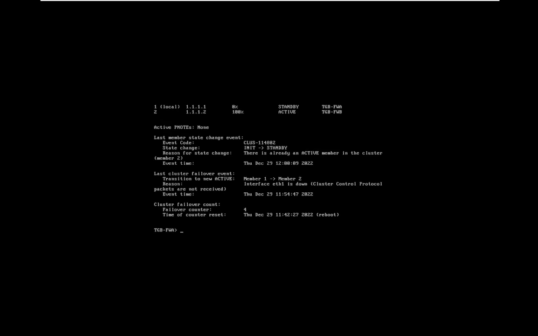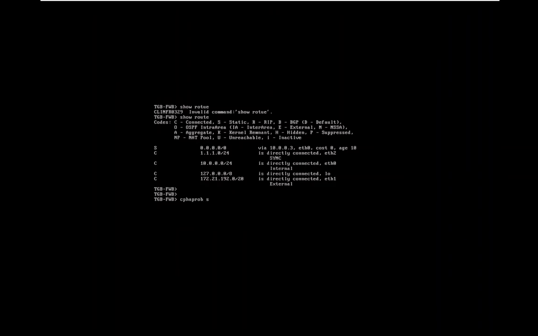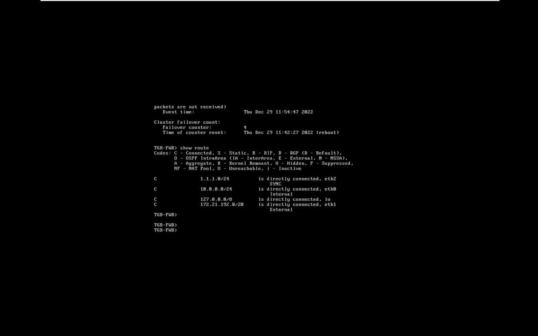Let's check the CPHA probe state, which is okay. This is the standby, which means this node is the standby node. The firewall is standby currently. Let's quickly go to the active node. CPHA probe state, it says this is local active. Why are we giving this? Because this is a cluster XL. So just type here route. Okay, there is no routing. It seems some routing issue.